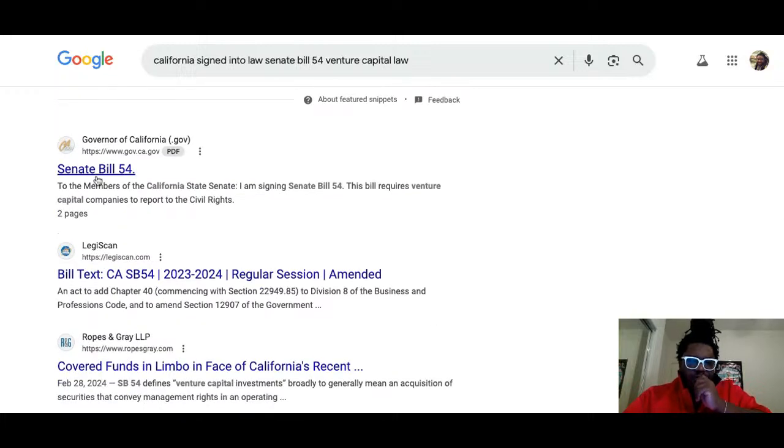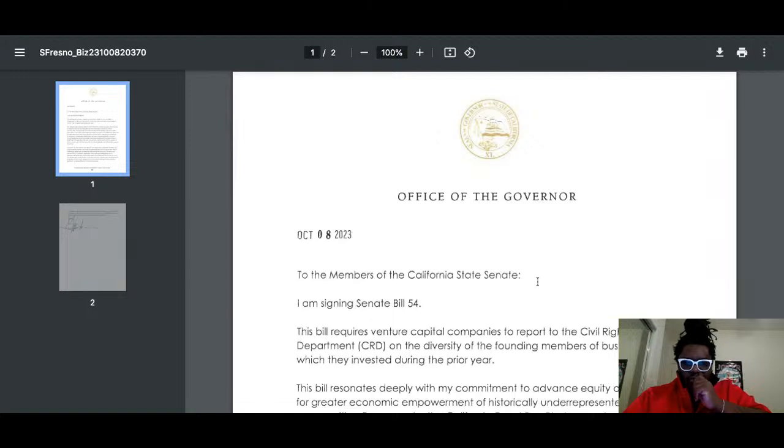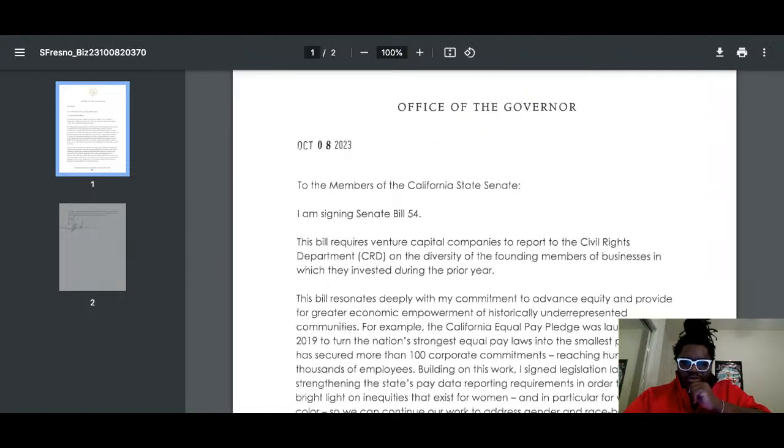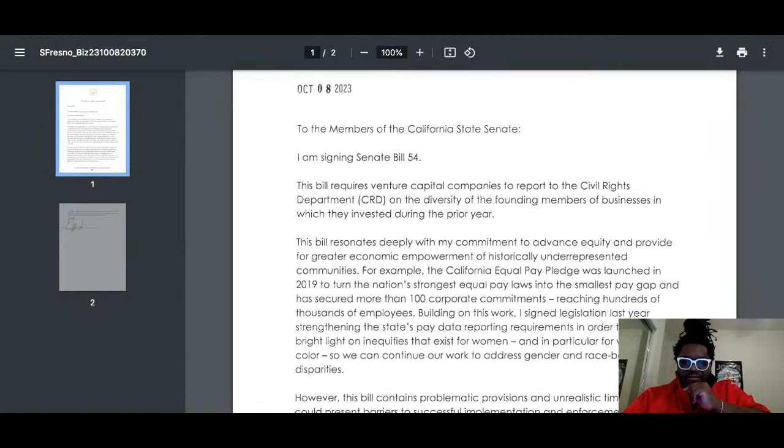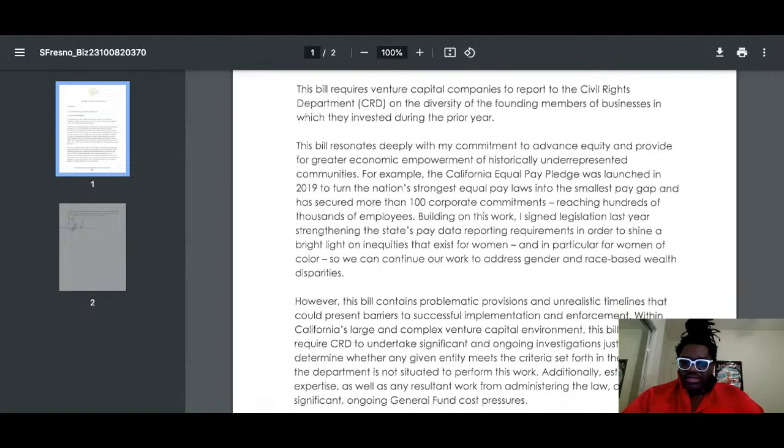Okay, here we go. Perfect. So I found something to connect it to from the Office of the Governor of California, October 8th, 2023, to members of the California State Senate: I'm signing Senate Bill 54. This bill requires venture capital companies to report to the Civil Rights Department, CRD, on the diversity of the founding members of businesses in which they invested during the prior year. The bill resonates deeply.